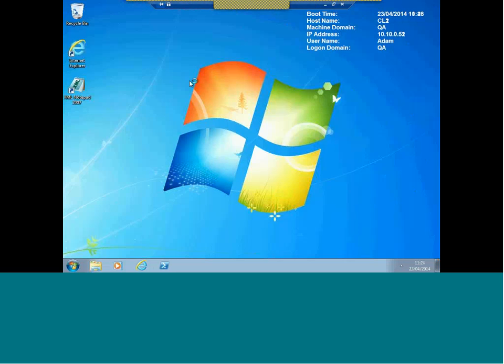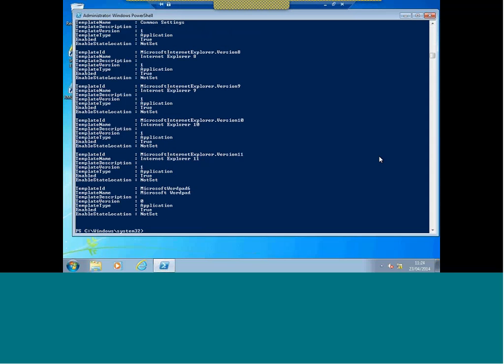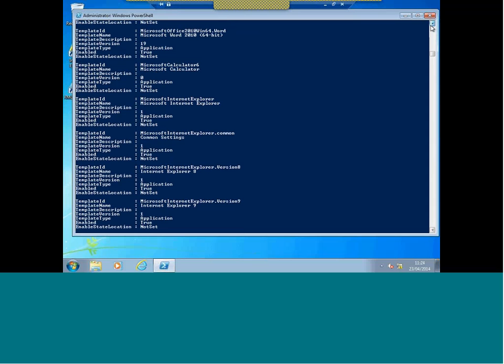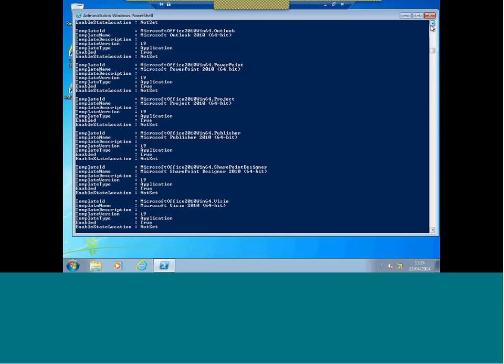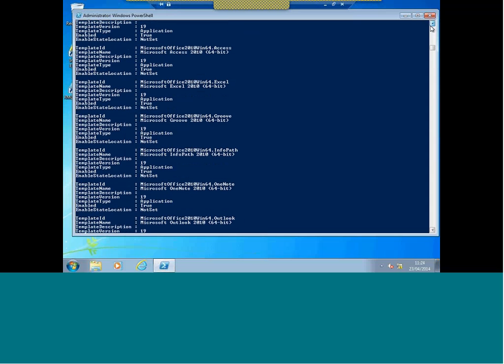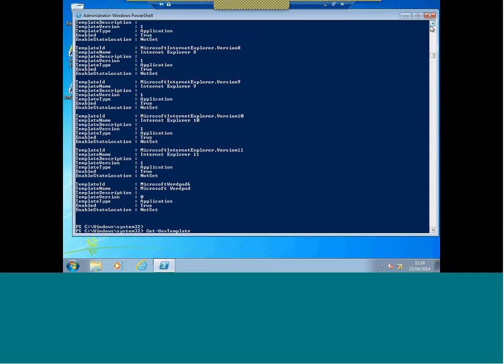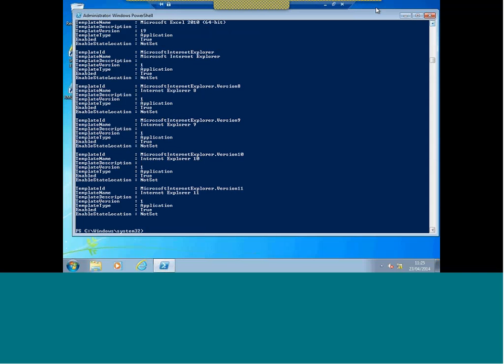Okay, so we've now got client 1 rebooted. Remember I did all those settings on client 2. If I run PowerShell again, what we can do is do a Get-UevTemplate, and this shows me the templates that we have available to us, and hopefully we should see XML Notepad in the list. I don't seem to have picked it up yet.